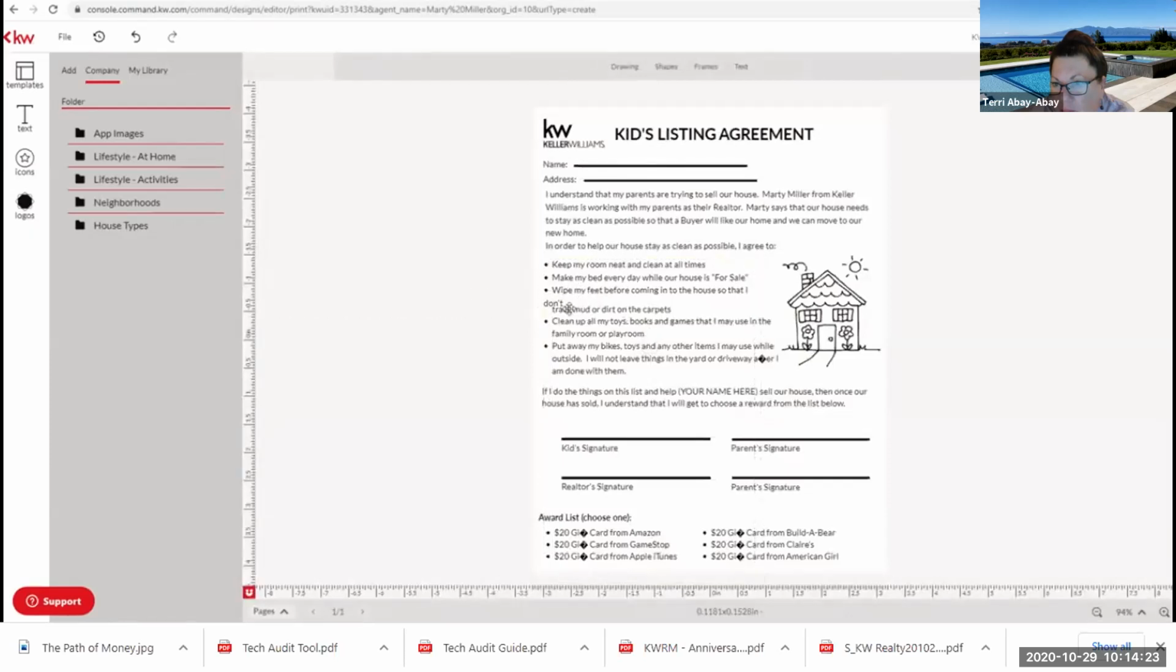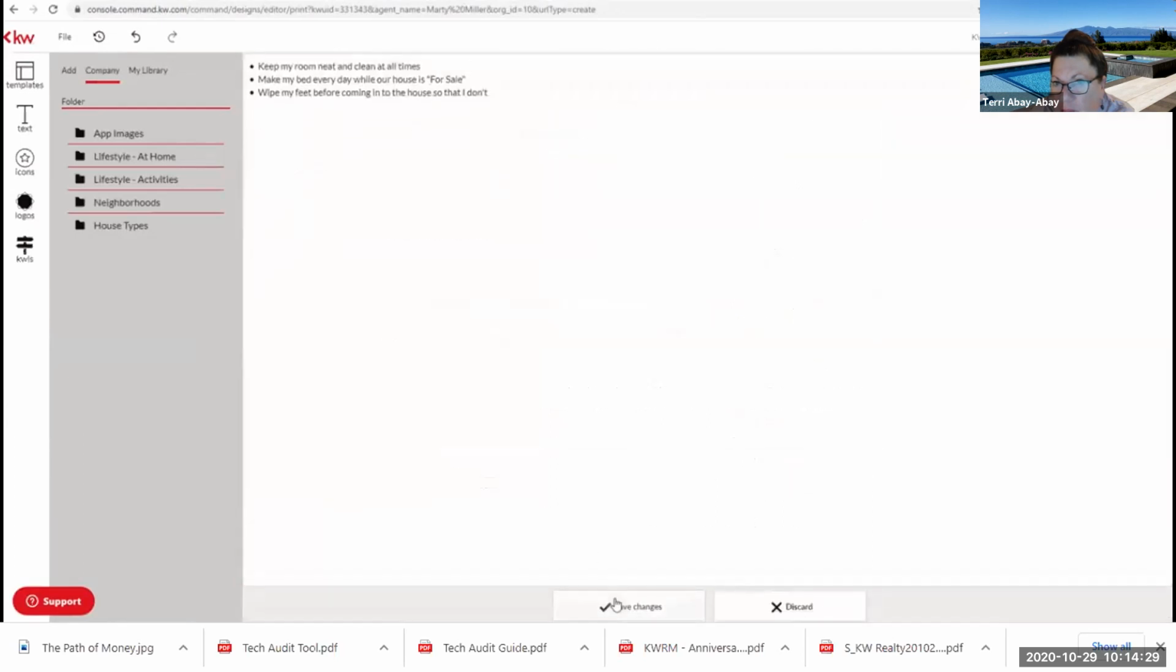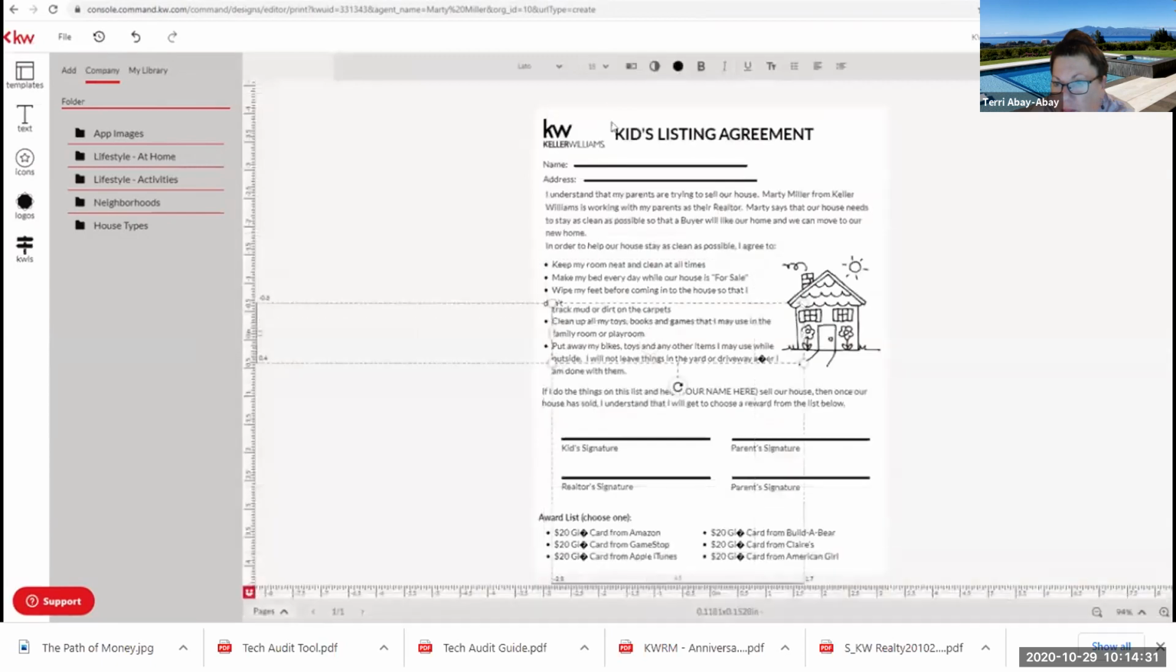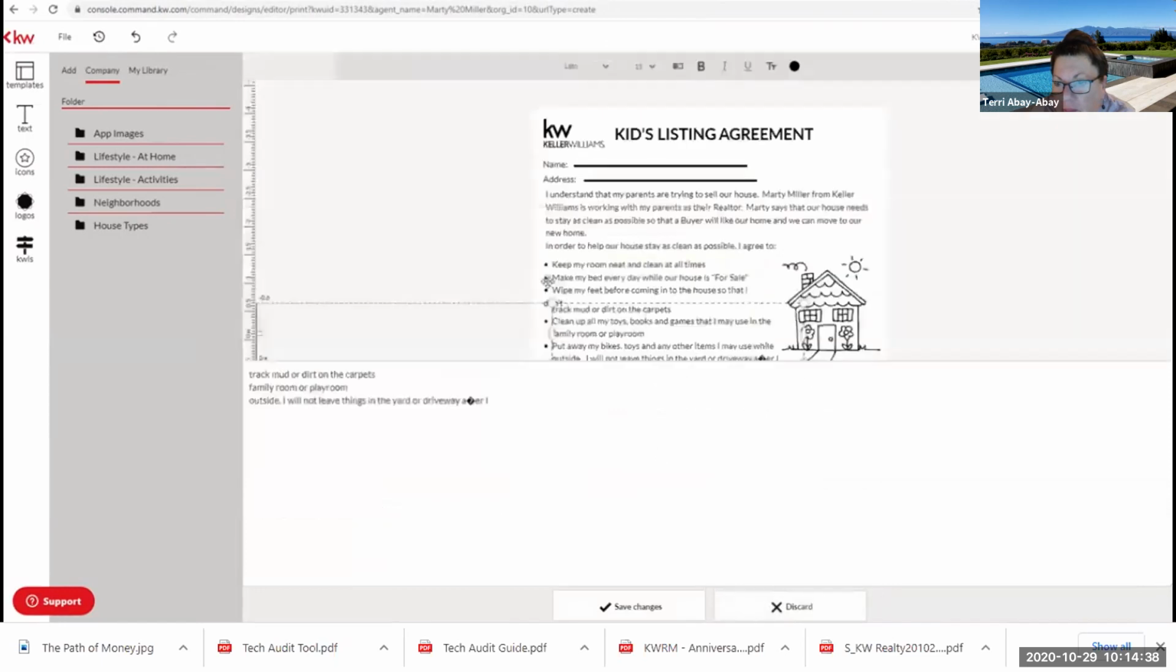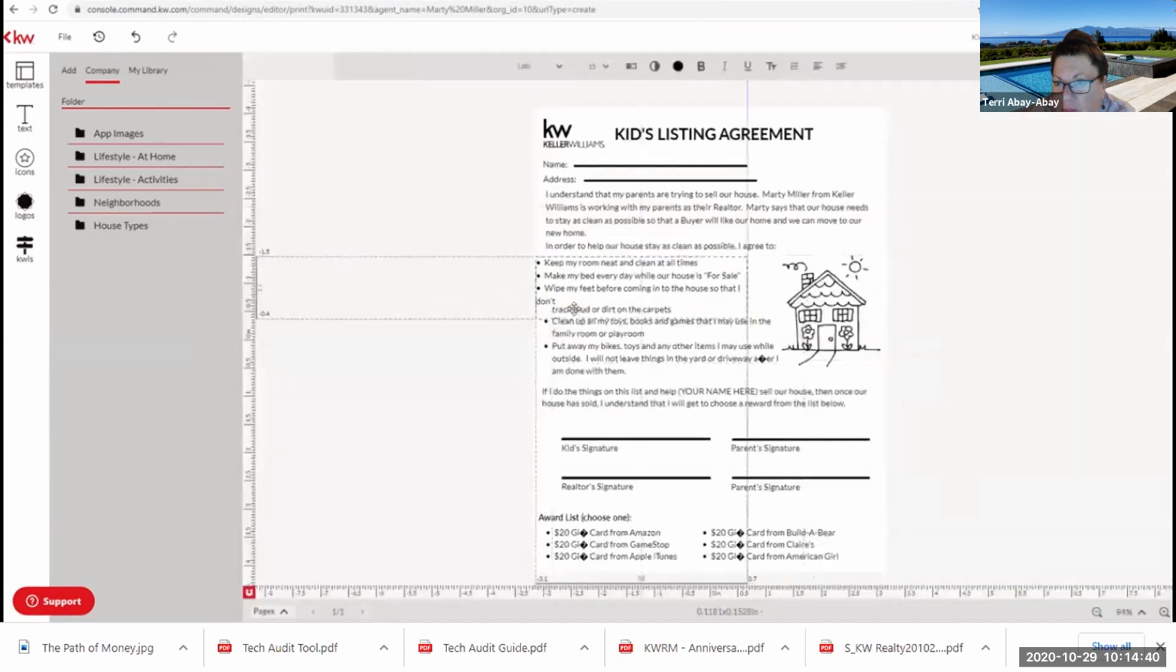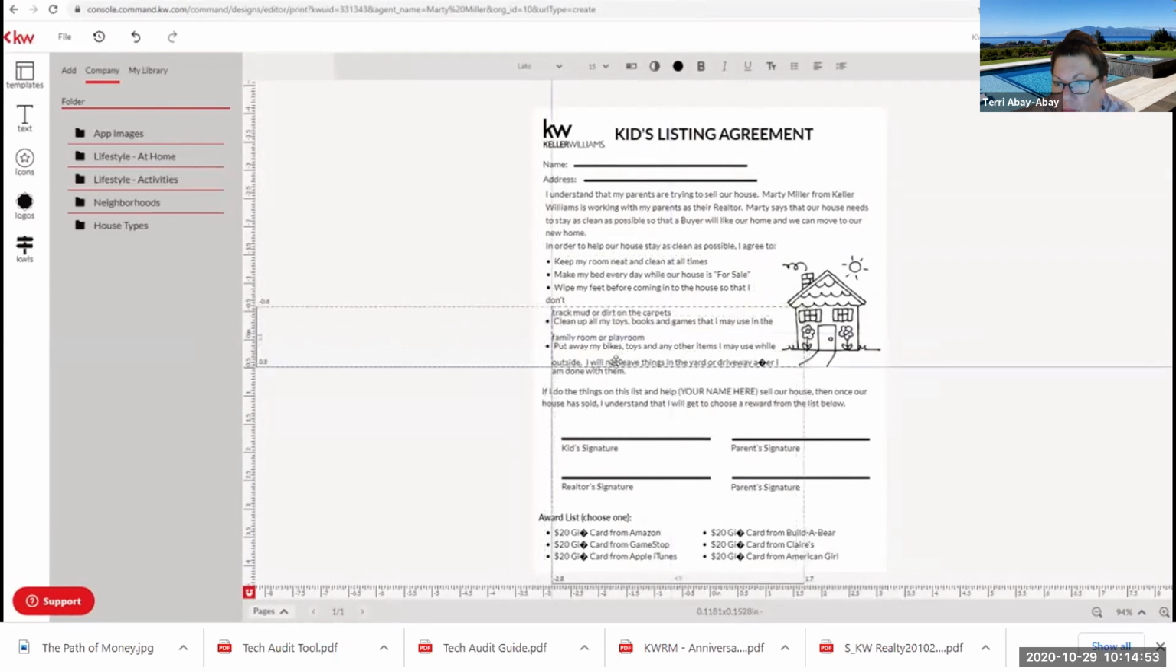And then you can see this track mud or dirt on the carpets box right there. That's not lining up correctly. So I'm just going to come into the typewriter on that text box, and I'm going to remove that out. Actually, I take it back. I can actually move this over, right? So here's that text box. And then I've got the one for track dirt. That's behind this one. And it's just a matter of getting the right text box and then lining it up.